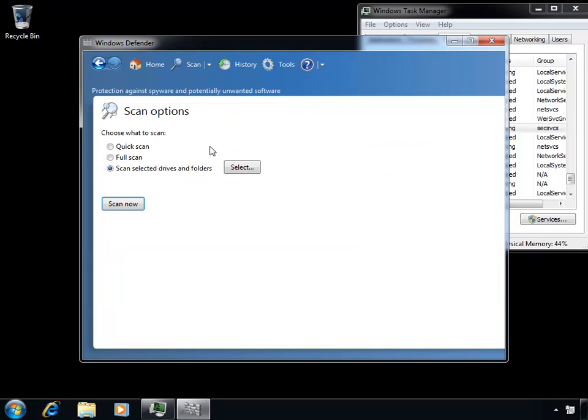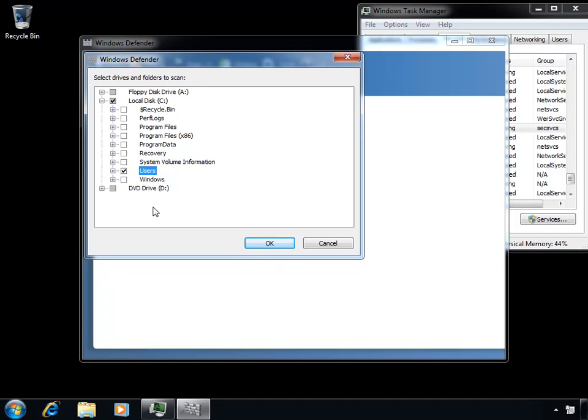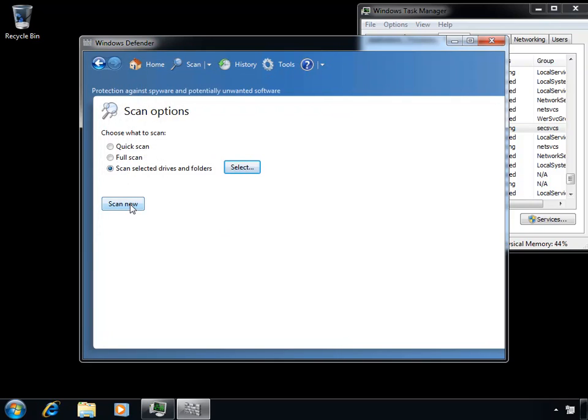And do note that when we choose custom, we still get the options here of choosing a quick or a full scan. But it does default to scan selected drives and folders, which is logical. So we'll choose the select button. And then we can select which drives or folders we want to scan. So I could choose to scan my whole C drive if I like, or we could just dig down to a specific folder and scan that. Right, let's just scan the users folder. We'll click OK. And to kick off our scan, we'll need to click the Scan Now button.